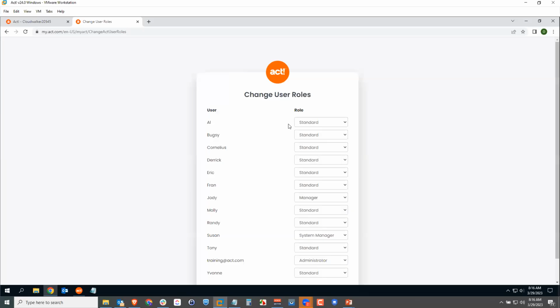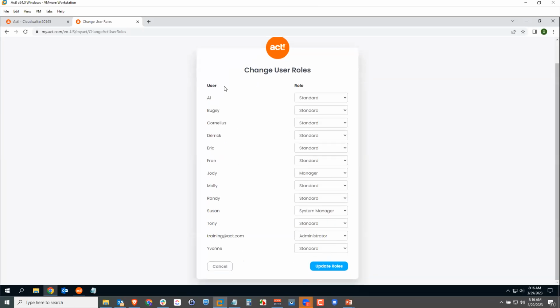This will show you all the users in your system. They'll more than likely show email addresses here and not just names like I have, but you'll choose your user, change their role here, and click Update Roles. So that's where you're going to see that if you're in the cloud area.